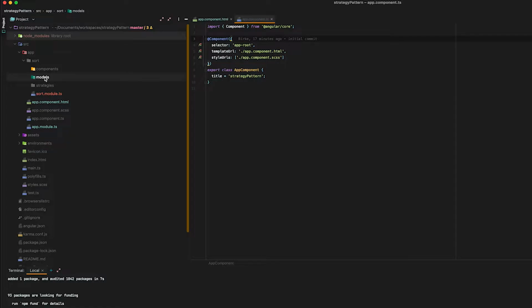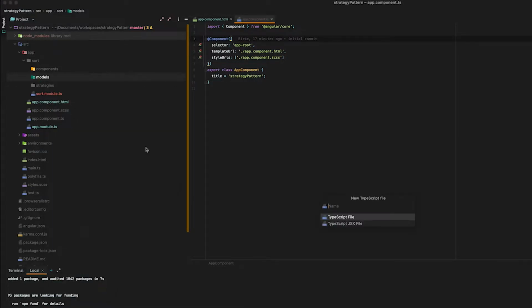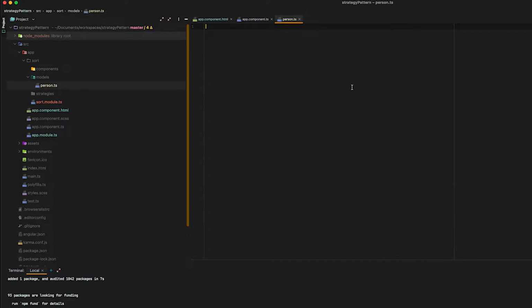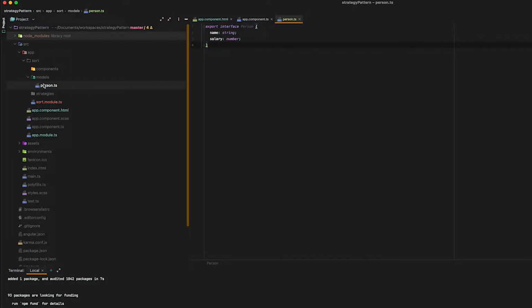Inside these models, we create a new TypeScript file, and we just say, okay, it's a person, so it's person.ts, and we create a new interface, which is Person, and this person has just a name, which is of type string, and a salary, which is a number.